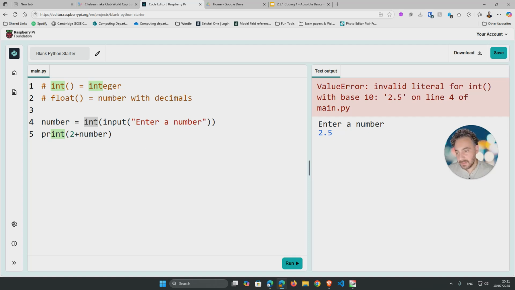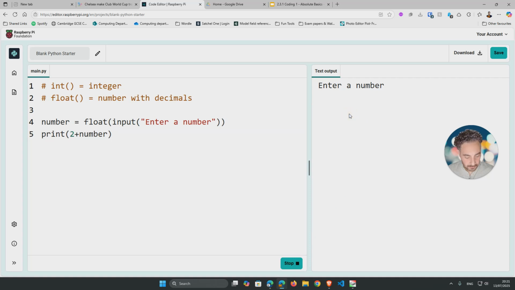So at this point we use the float data type. Now if we run the same thing again, let's say 2 add 2.5 equals 4.5, which we can see now works, right? So let's just do one more thing.